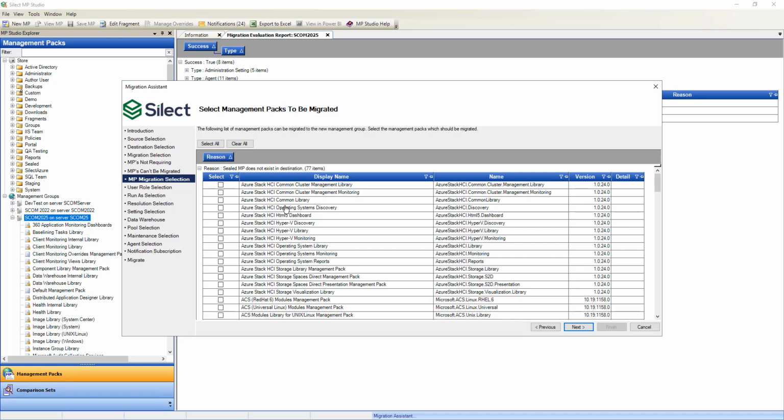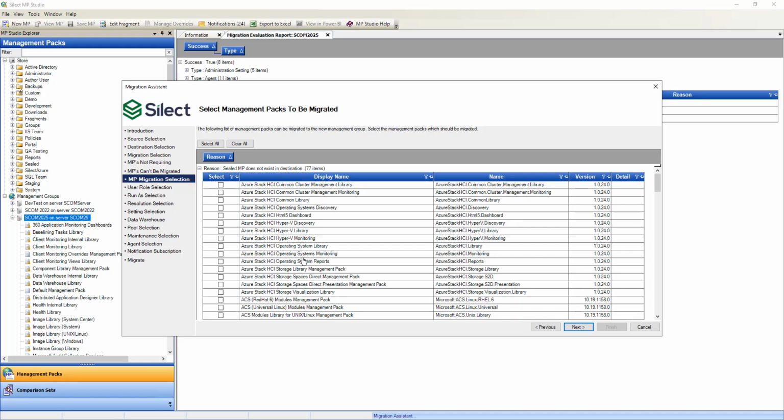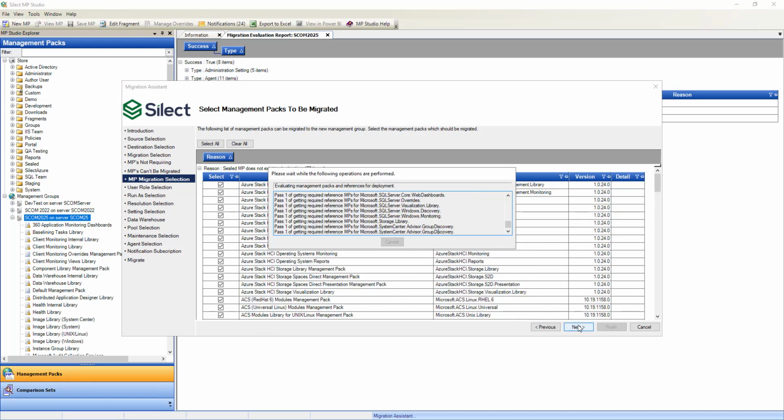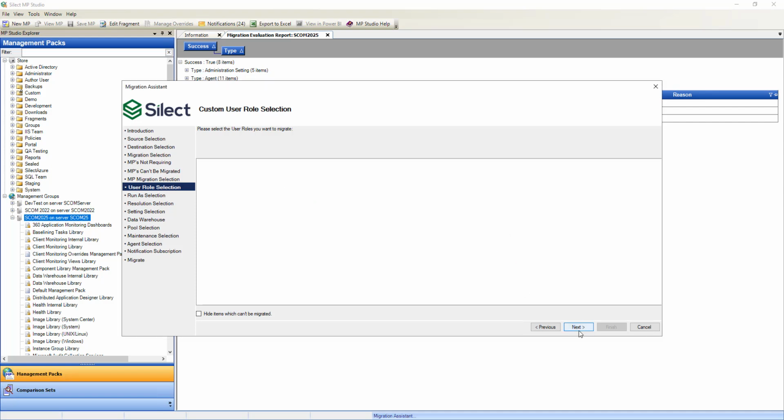Next, we see the management packs which can be migrated. And so we see a number of sealed and unsealed MPs, which are candidates for migration. I'm going to select each and every one of these management packs to include in this migration. Again, custom roles are not available to us because it's prior to SCOM 2022.